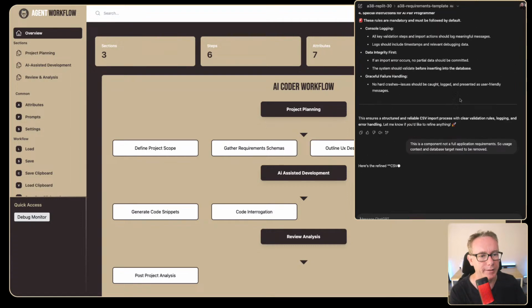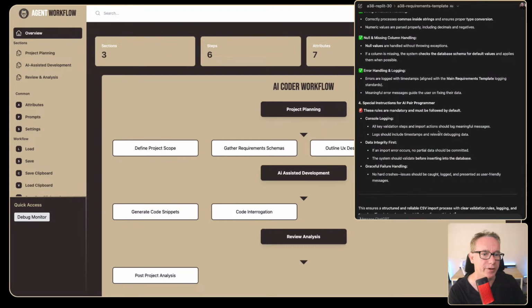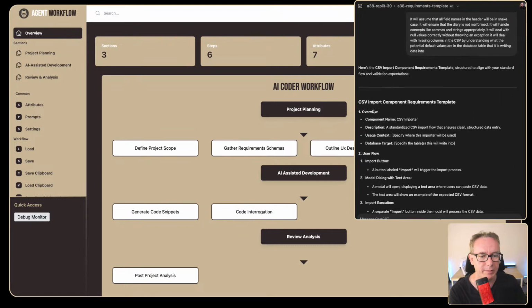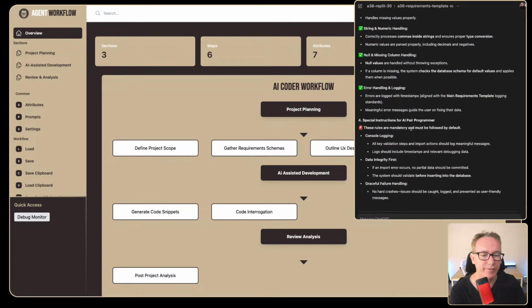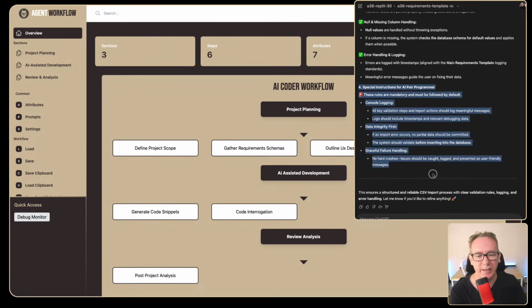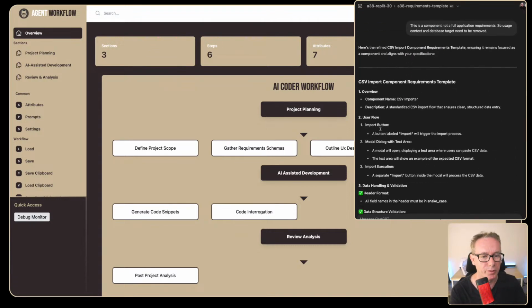I think that's all we need. So I have a template for the requirements documents. I'll have a template for the components as well. And it'll pretty much look like this: overview, component name, description, user flow, data handling and validation. And this might be a little bit less. Again, this is sort of stuff that really should be in a custom instruction, but Replit doesn't currently support that.